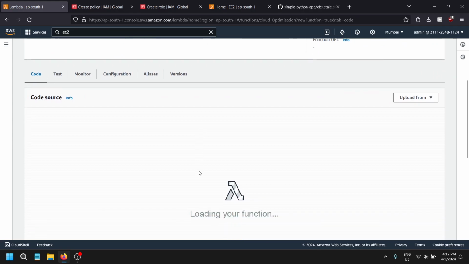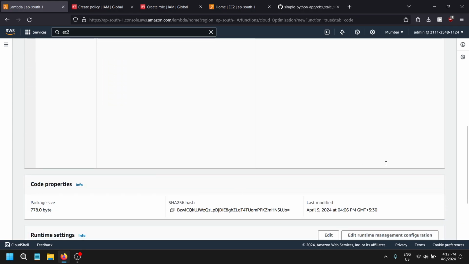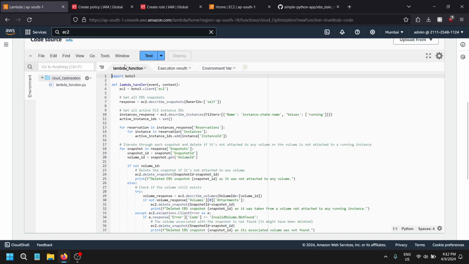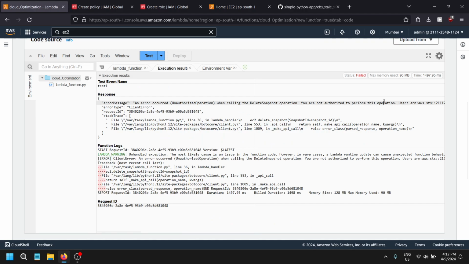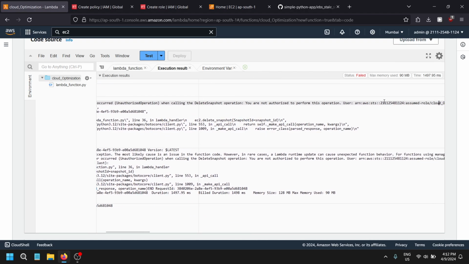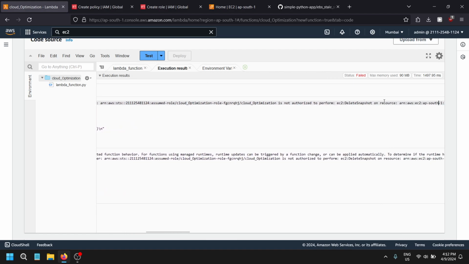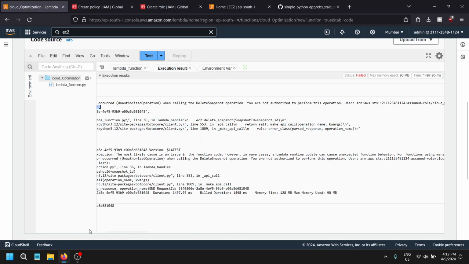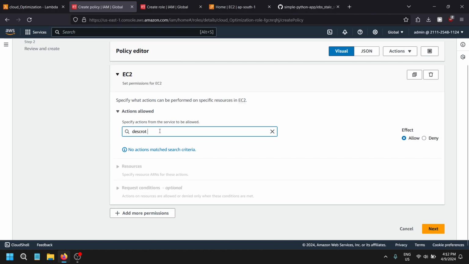What error did we get? Let's go over here, execution result. Let's just execute it one more time. It got this error, unauthorized. You don't have permission to delete the EBS snapshots. It found one EBS snapshot which is kept there, and there is no instance which is using this EBS snapshot.